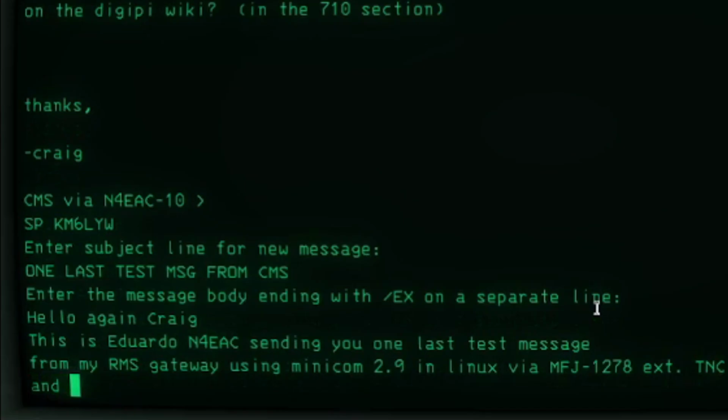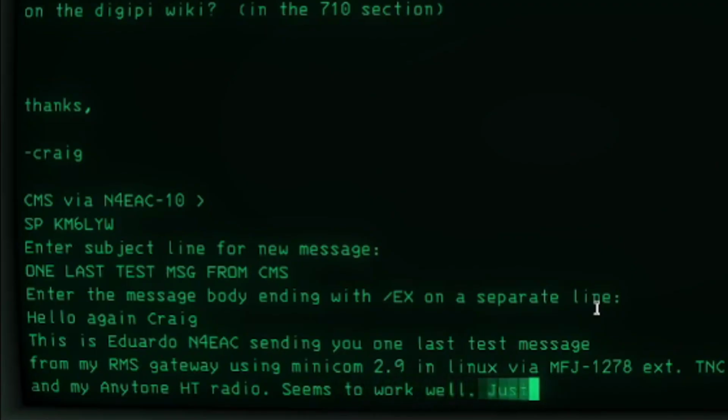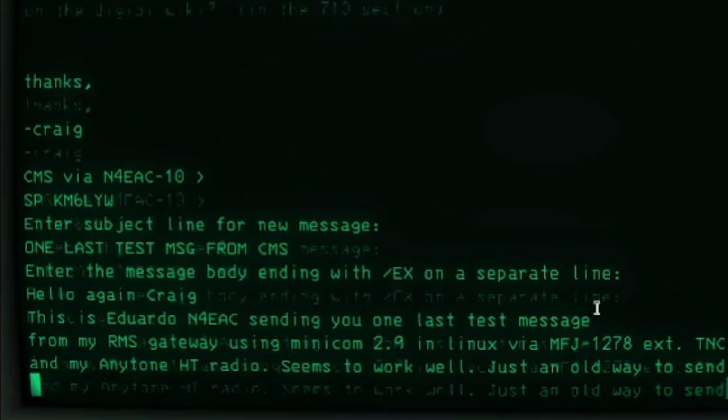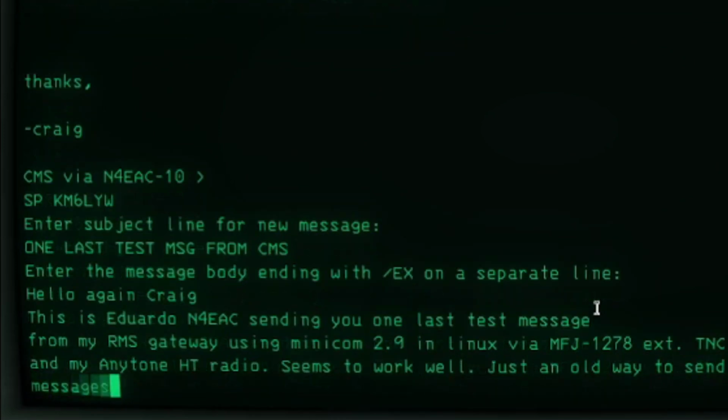and my Anytone HD radio seems to work well. Just an old way to send messages without WinLink or Petmail. Petmail is a Linux version of WinLink.